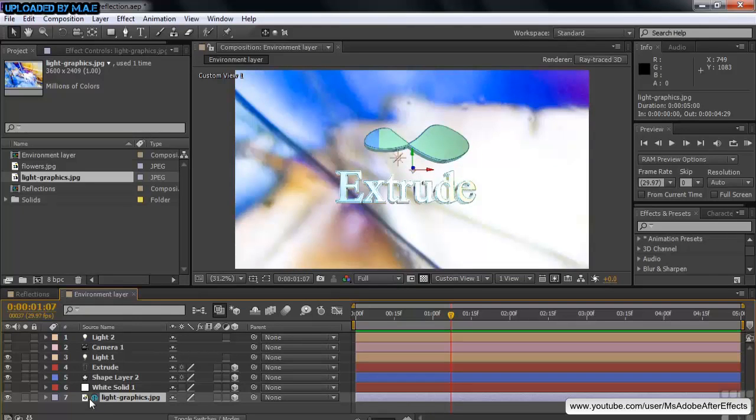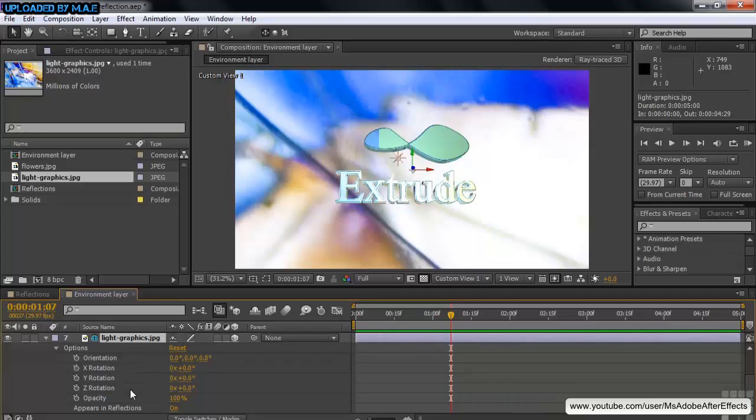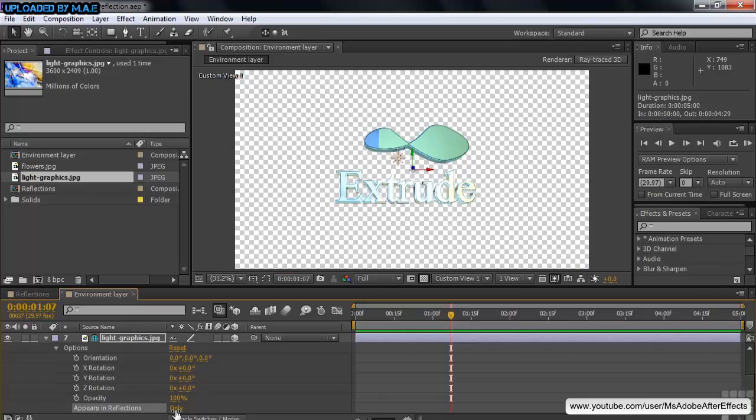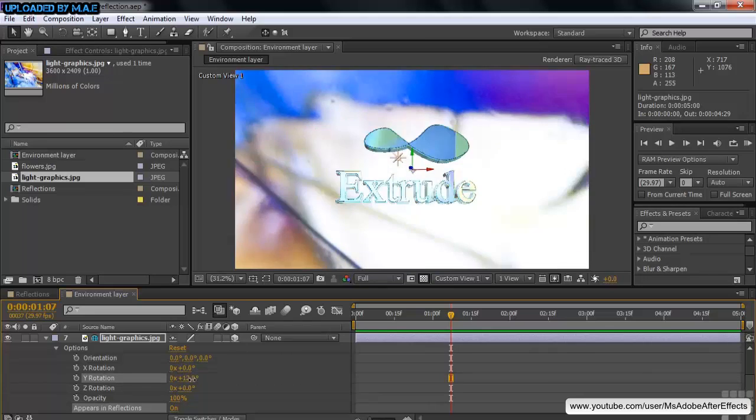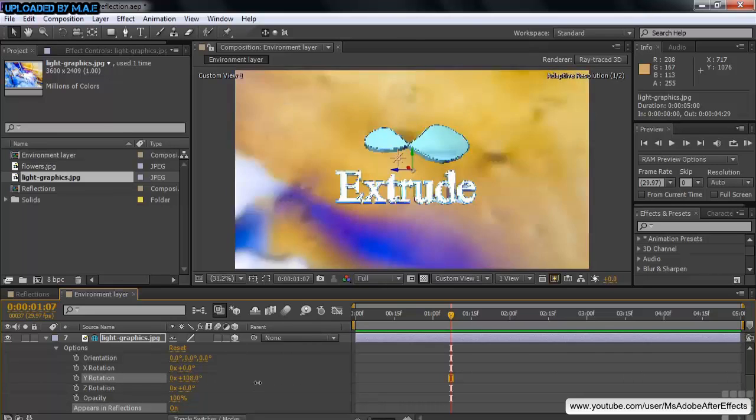And now let's see what kind of properties an environment layer has. Not very many. Rotation, essentially. And does it appear in reflections? Again, it could be on or off or only. Another cool thing: you don't have to have this guy on. You can have it be only, and then you won't see it, but you'll see the reflections on the objects inside it. So we'll go back to on for now. Let's just take a look around here. I'm going to go along the Y rotation. So that's the vertical rotation. Just rotate around it here. Let's see what it looks like. We go around and around and around.